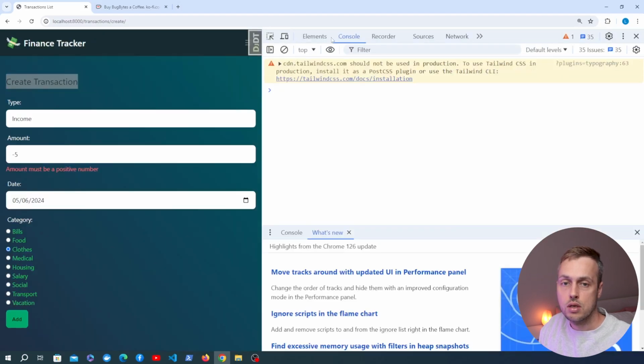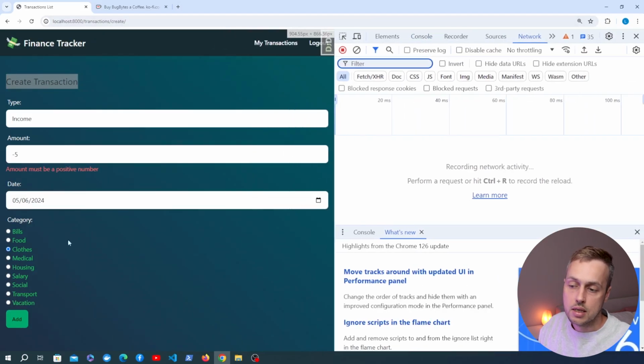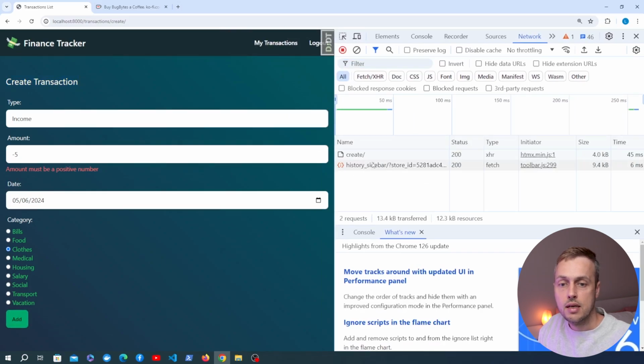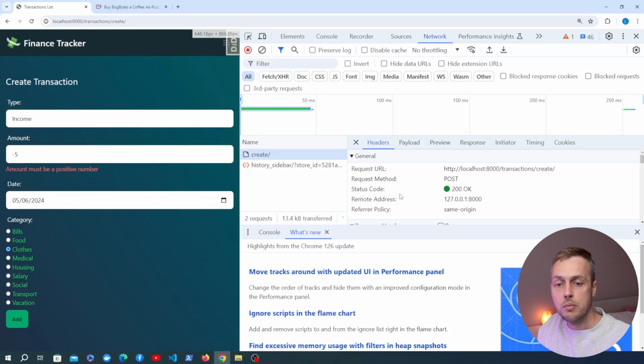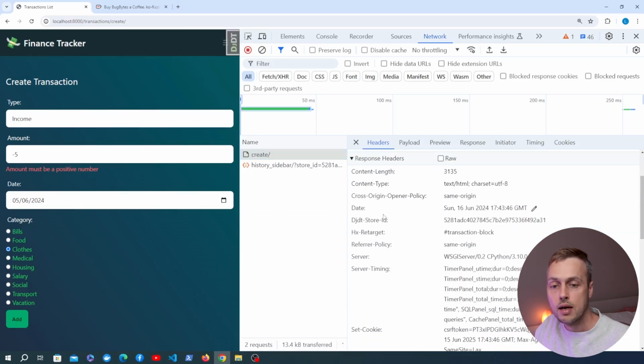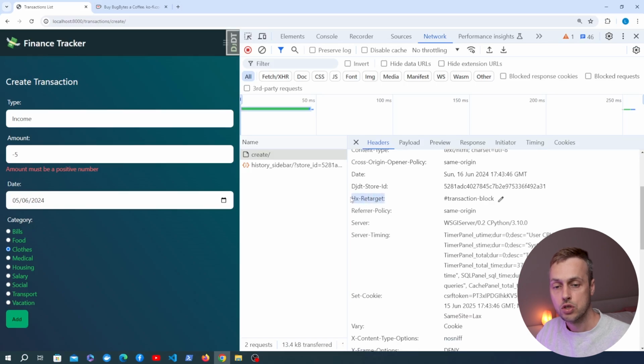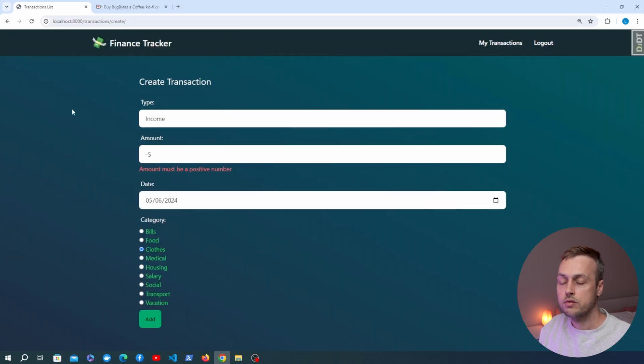Now we can actually inspect this. I'm going to go to the browser console here, and we're going to go to the network tab. What I'm going to do is click the add button on the left hand side, and you can see the request that was sent here, and that was an AJAX request. But what I'm going to do is look at the response headers. So the response headers are here, and there is a header here called hx_retarget, and that's been added automatically by the Django HTMX package. And the value of that header is going to tell HTMX what the target for the response should be.